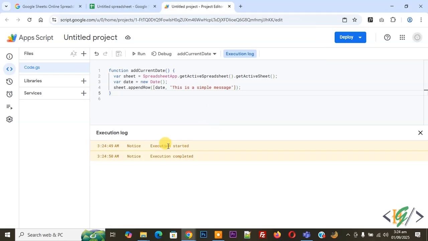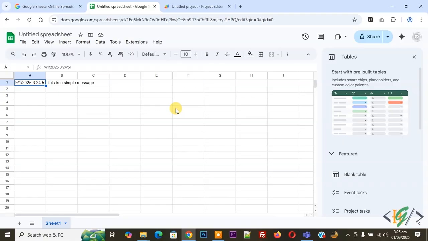Now you see Execution started and completed for this code we added. Now we are going to check our spreadsheet, and then you see current date added.